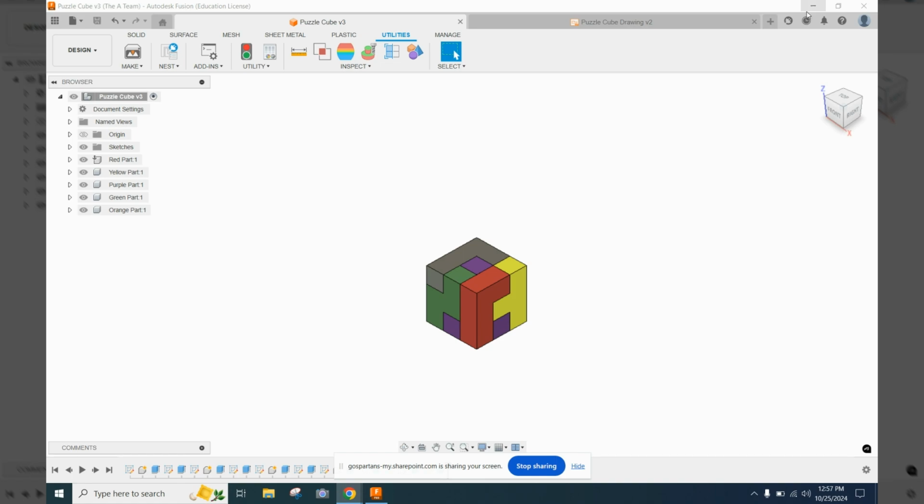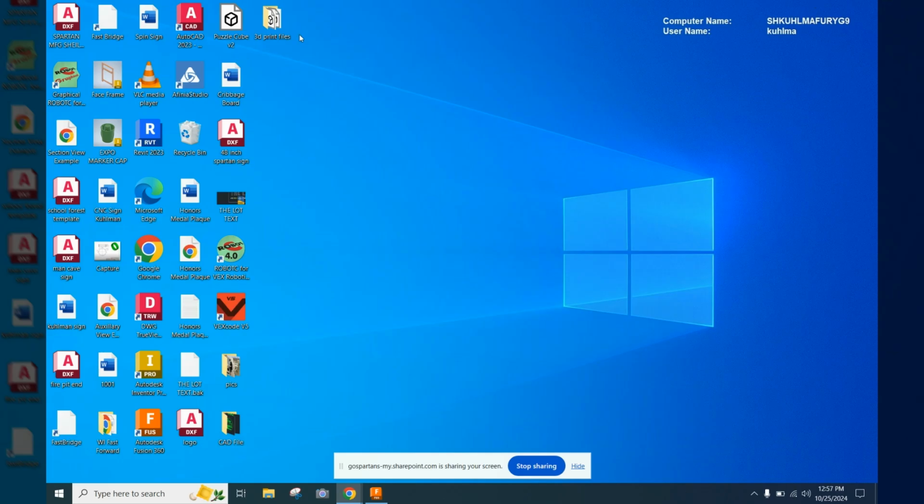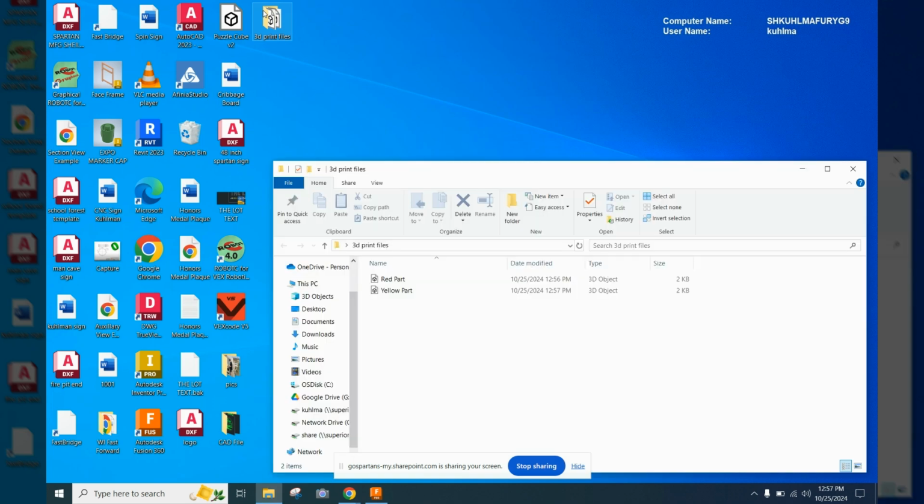You're going to do this until you've got all 5 parts added to that 3D print file on your desktop. And if you want to check, you can go to your desktop. There's the file. There's the part names that I've saved so far. Once all 5 are in there, you can move on to the next video.